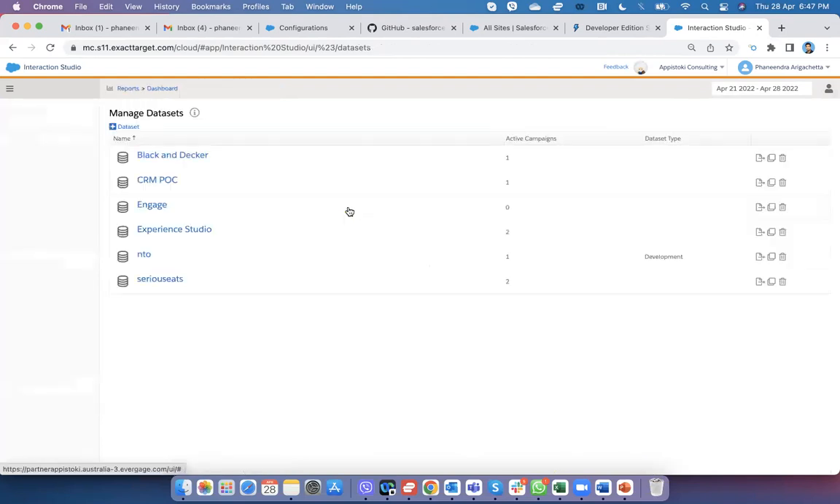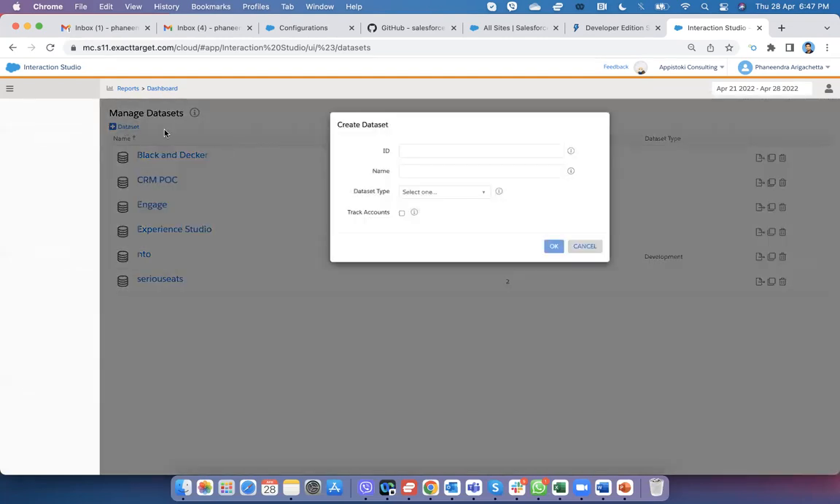Step number one, once you get Interaction Studio, you have to go and create a data set first of all. I created multiple data sets for my different POCs and different technologies leveraged here. The first thing you have to do is create a new data set. Just click on data set, add the ID name, and choose the data set type: production, QA, staging, development. Put it in development for now because we're not going live.